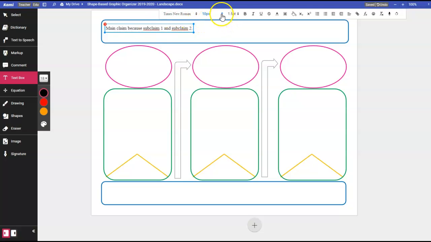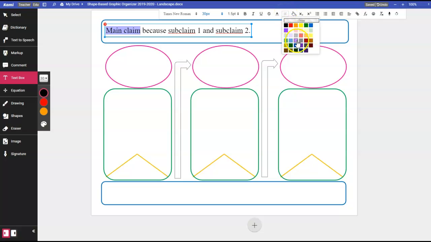The next thing that you're going to do in CAMI is you are going to highlight the pieces. We're going to color code our pieces of our argument. So our main claim, you're going to select your main claim, and then here in the toolbar, this A with the shading over it is where you will highlight. We're going to highlight this in purple.